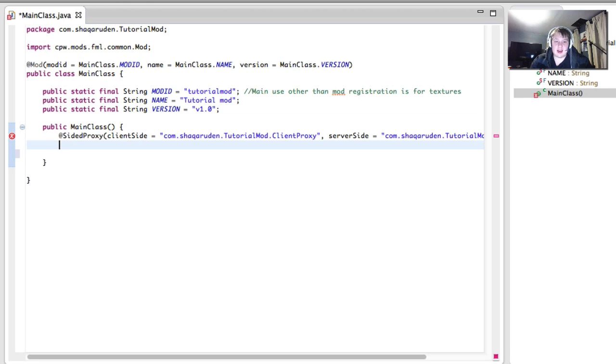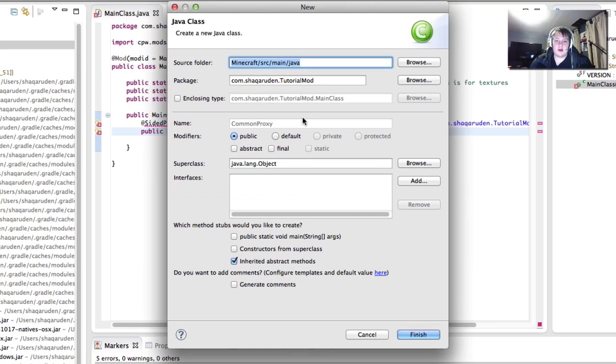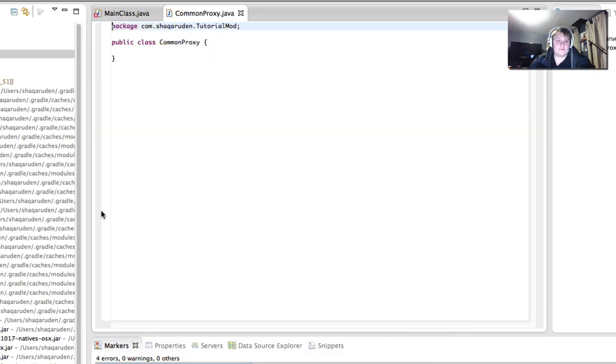Alrighty. So now we've got one more thing to type here. We are going to type public static CommonProxy proxy, and we're basically creating an instance of our common proxy with that. Now it's going to complain because you haven't created these yet, so we're going to hover our mouse over CommonProxy and click create class. Then we're going to create that in our main package and click finish.